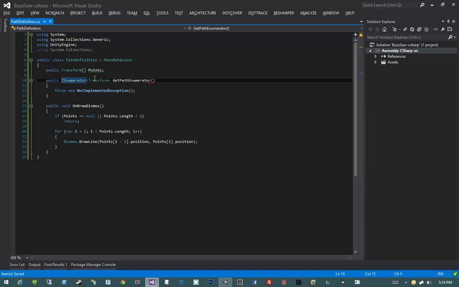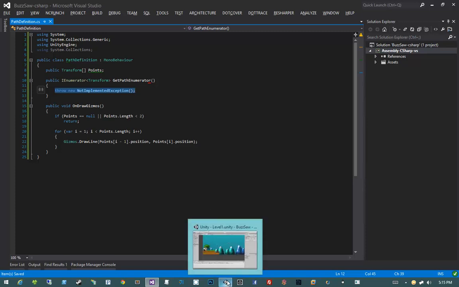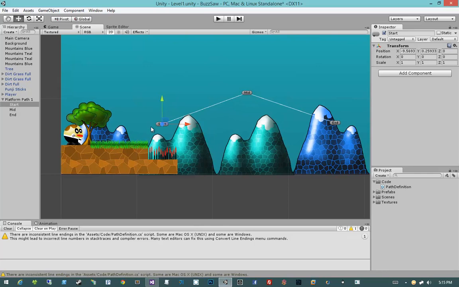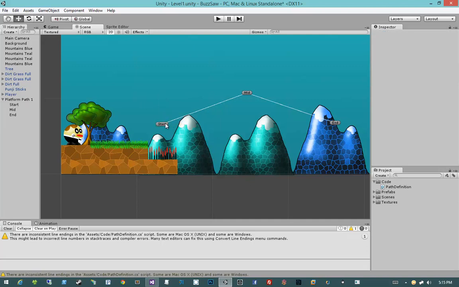Well, we're returning an enumerator of transforms, but this enumerator isn't going to be a collection. You might be asking, why don't we just return points? The reason is that the behavior of this path is not going to be a one-off, go to start, go to mid, go to end. No, what I want is for the object to start on the first element of the path, move to the next intermediate elements, finally getting to the end element of the path, then reverse its direction. Then when it hits the start, I want it to reverse its direction again. Then when it hits the end, I want it to reverse its direction again.